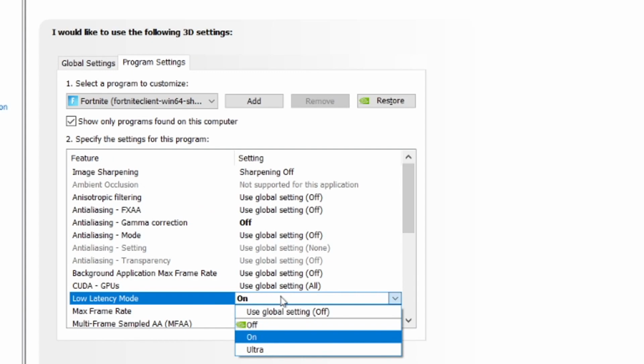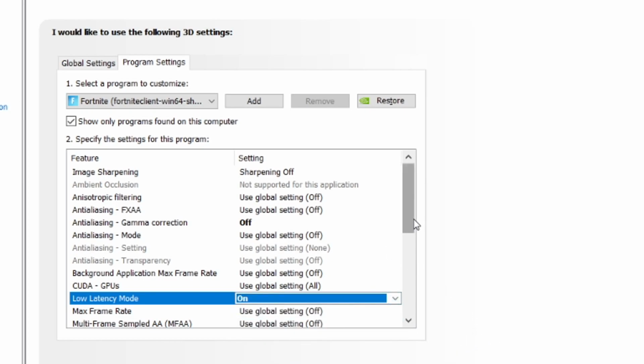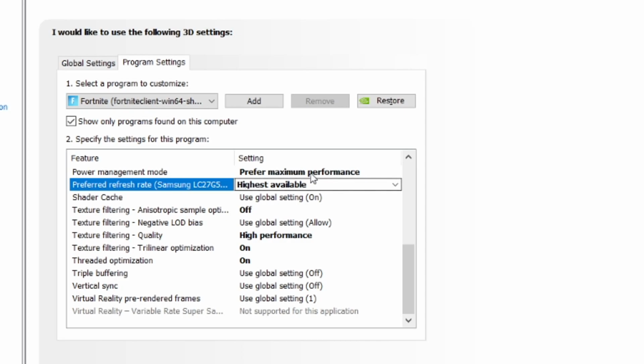For low latency mode, this depends on what kind of game and your laptop's performance. For most people, I would say on is the better option, but test out between on and ultra and see which is better for you. Ultra may work for lower end systems. For power, set it to prefer maximum performance. Refresh rate, set it to highest available if you see this option. I'm connected to an external monitor for my Lenovo Legion, so this is why it shows up, but if you don't see it, just skip the step.